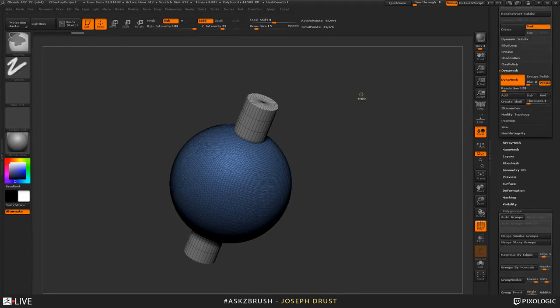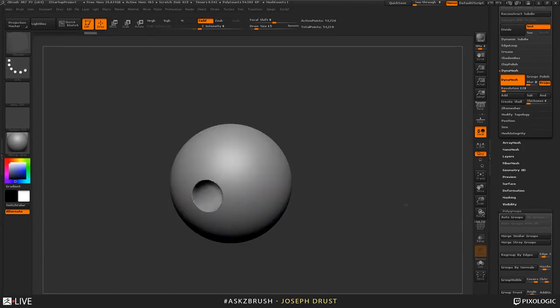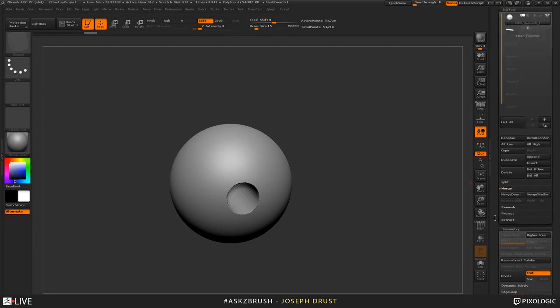So I can just redynamesh now with this cylinder, and it's going to take that white polygroup and subtract it. And now I'm going to get a hole through that mesh there. Now I can repeat this process again.